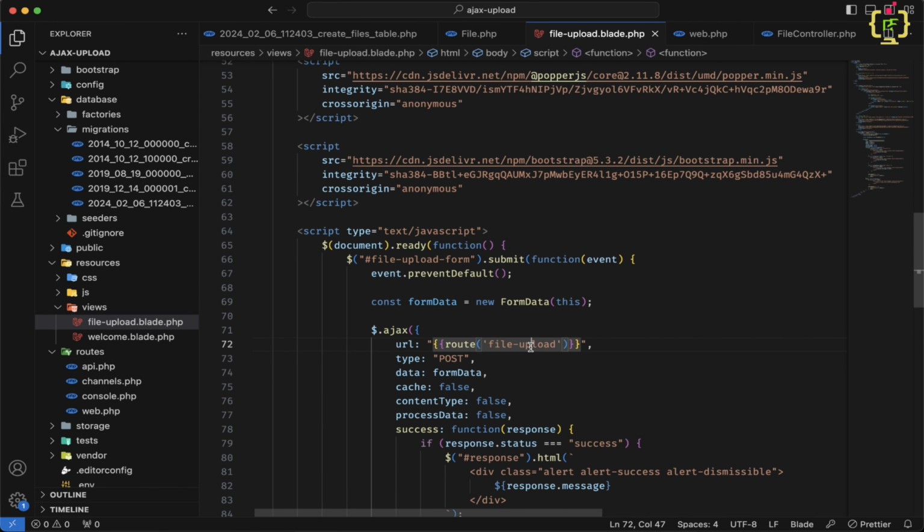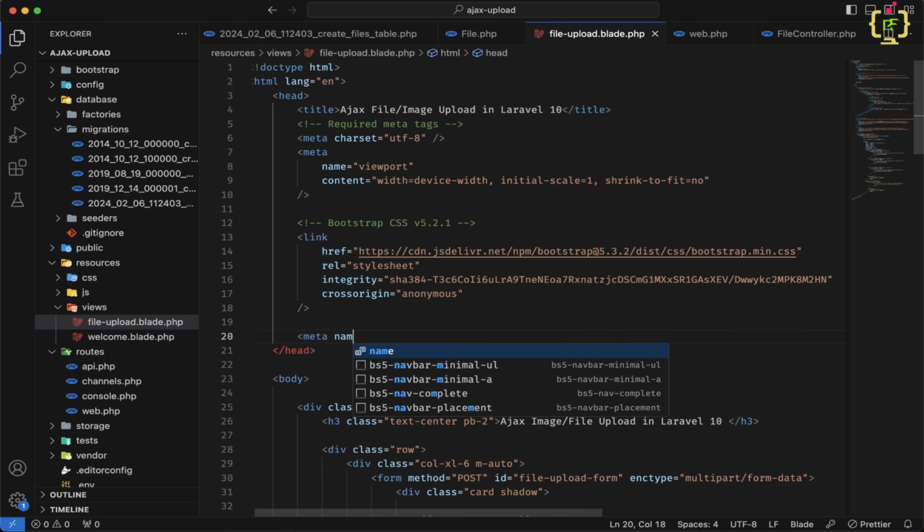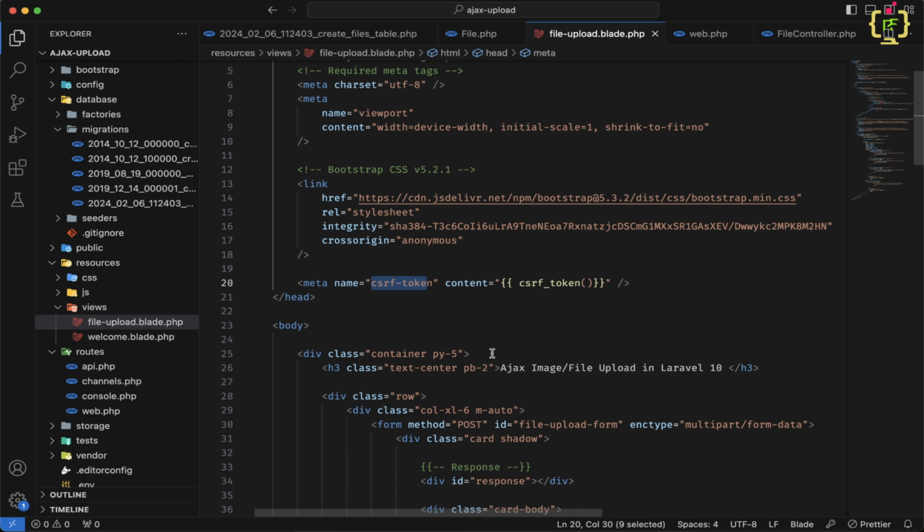Also, we will require a CSRF token in order to submit this form using post request. So what we will do, we will create one meta attribute here just before this head closing tag. So here we will write meta name equals csrf-token, and we will define content, and inside this we will use CSRF token helper function. This is done. Now we can receive this CSRF token while submitting the form.